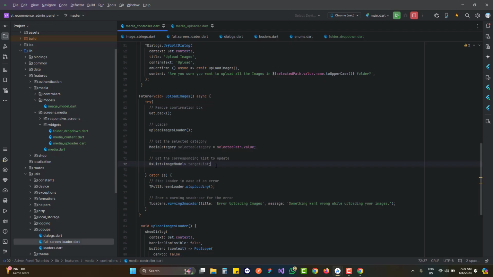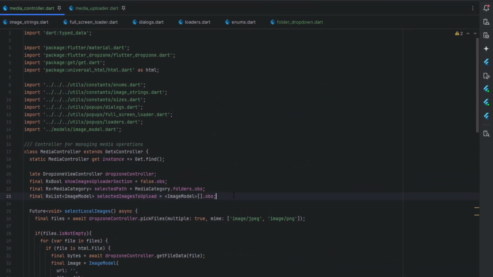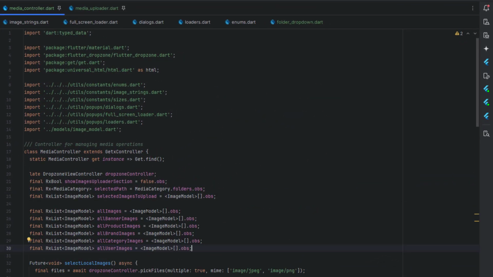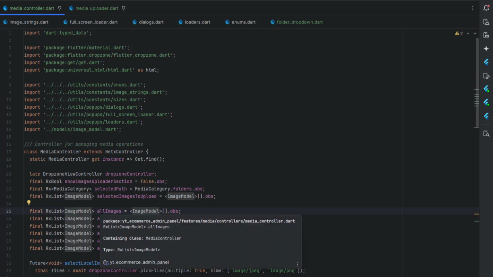So for that, first of all, let's go to the variables, and in here, without worrying about anything, we are going to discuss these things in the next tutorial when we fetch the data in detail. So simply, we are going to create the same list as this one, which is selectedImagesToUpload. It is a list of type ImageModel, and it is an Rx list. So whenever there is a change inside this list, it should redraw itself wherever it is located.